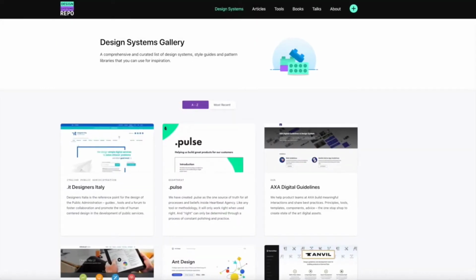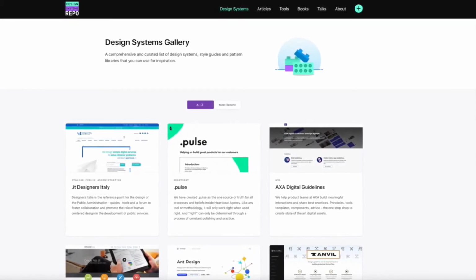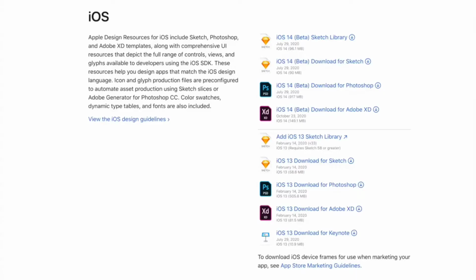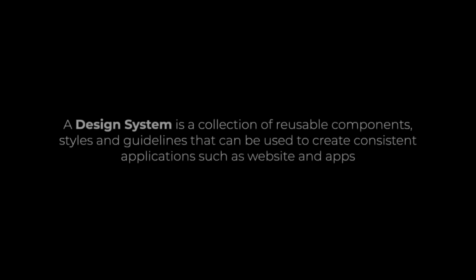DesignSystemsRepo.com is also a really good frequently updated collection of design systems that's great for inspiration. Apple has their own version over at developer.apple.com. Along with the website, there's usually a file that designers can use, which has all the elements already made, and creating a page is simply a job of organizing.